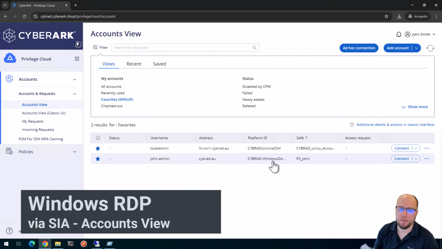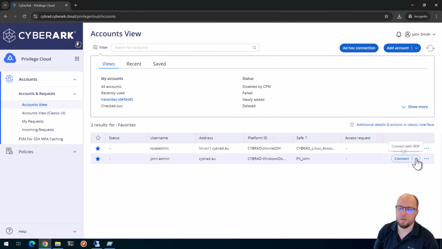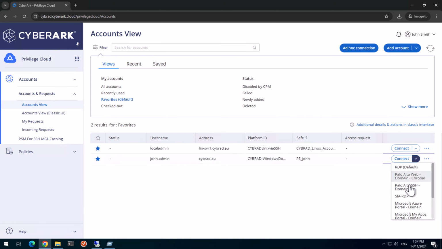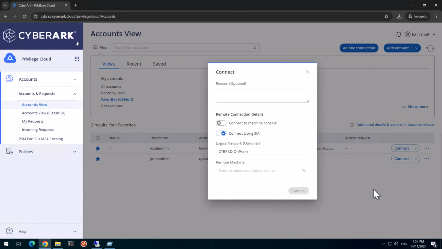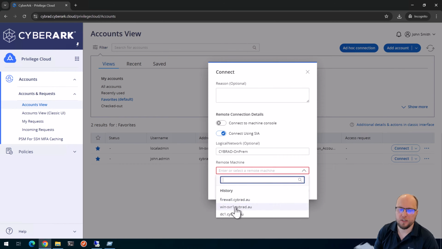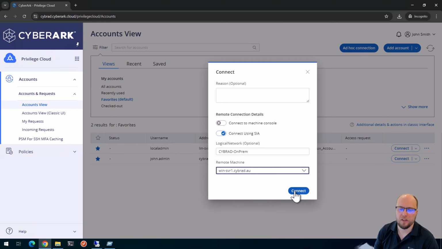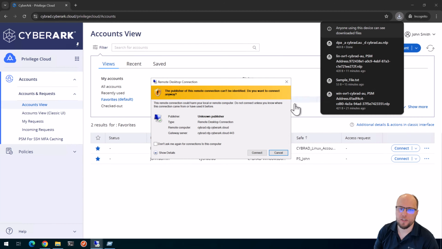We can do this from the web interface here by clicking on the drop-down menu I've configured and clicking on SIA RDP. That'll bring up this menu here, and I'll connect on to the Windows target again. When I click connect, it will download the RDP file, and this RDP file is pointing at the Secure Infrastructure Access Gateway server, as you can see here. I'll proceed with this by hitting connect.